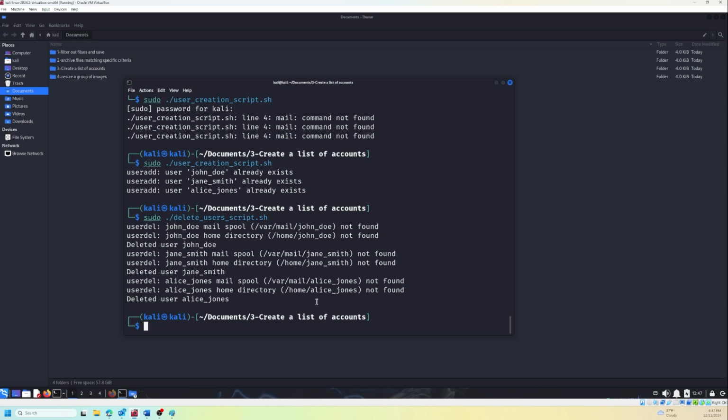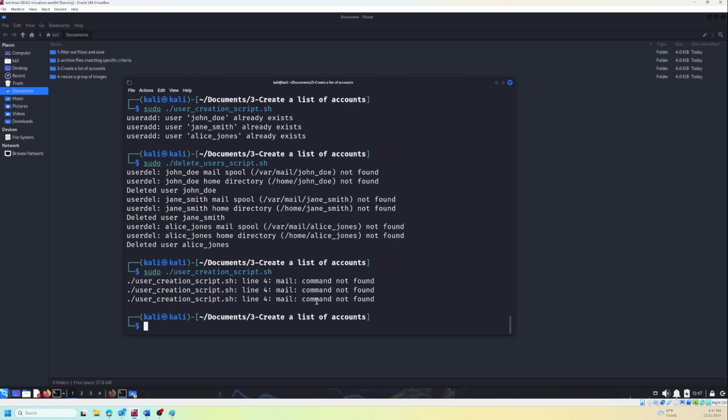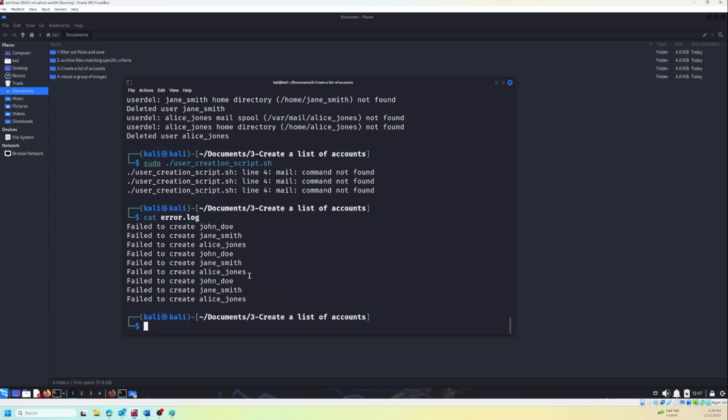We can check it again by adding them to see if the adding works. So we added them again, which means that deleting was successful, because the second time it said that user already exists. Now let's read the error logs. And here, as you can see, it says failed because of the errors with the mail program and here. So it saved all the errors there, but it worked. Now that's all about adding and removing users.